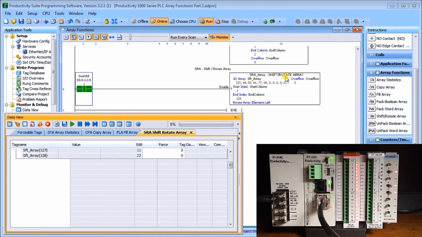Now think about rotating left. If you're looking at the array within the instruction, you'll see that we have the 33, 44, and rotating left that way is going back down towards the least significant bits in that array. And if you rotate right, you're going toward the most significant.